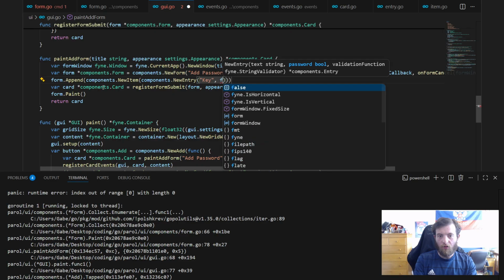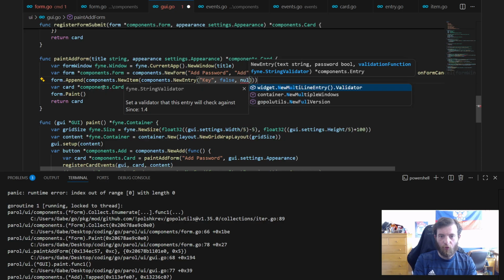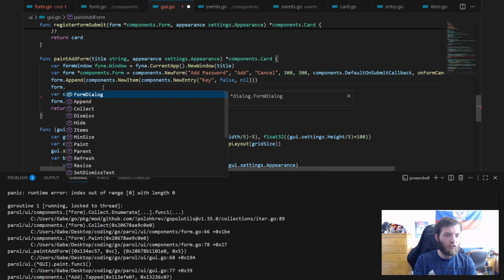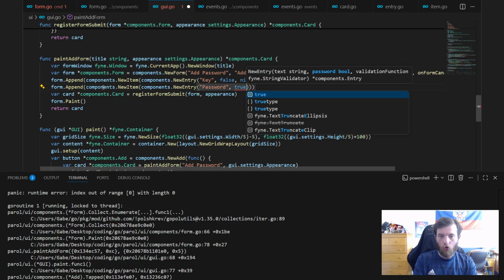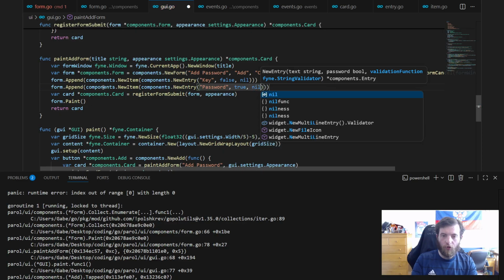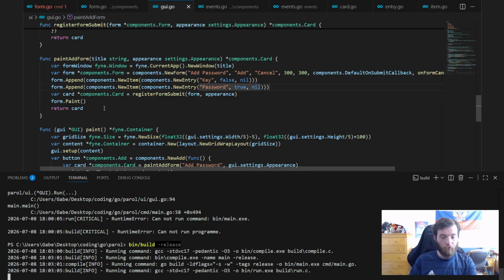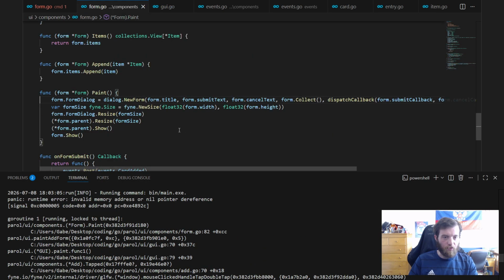It is not a password. And the validation function, I think we could just pass nil here. Yeah, we don't need to validate right now. So form append components new item is components new entry of password. And this is true that it is and we're not going to validate right now. Okay. Is it still getting stuck?